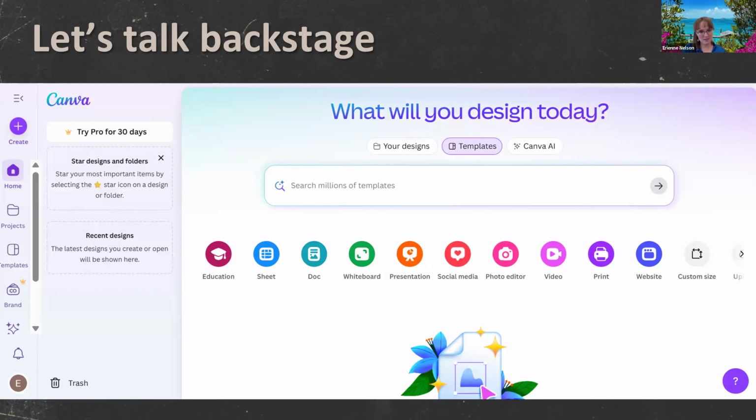Generally speaking, this is the interface that you're met with once you log in to Canva. On the left-hand side, you have your navigation area. Most of what you're going to be working with is going to be projects, create, and templates. Brand, I've played around a little bit with, but there's so many different things in Canva that honestly, we could probably do weeks and weeks and weeks and never actually hit on every single point that there is. So you've got to pick and choose what matters most to you. What are you looking for?